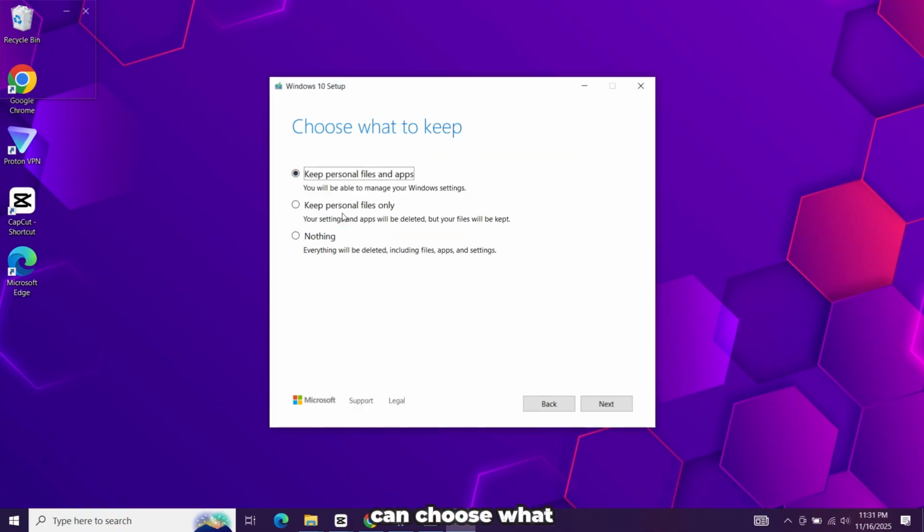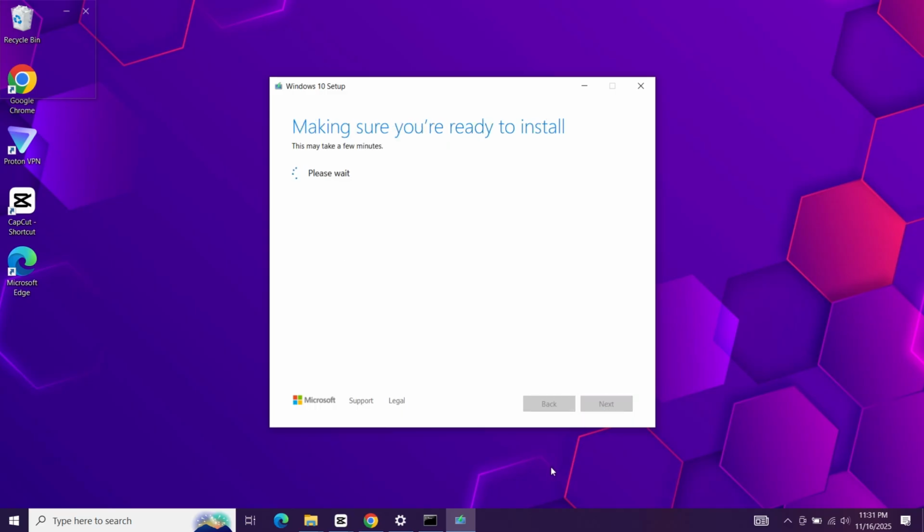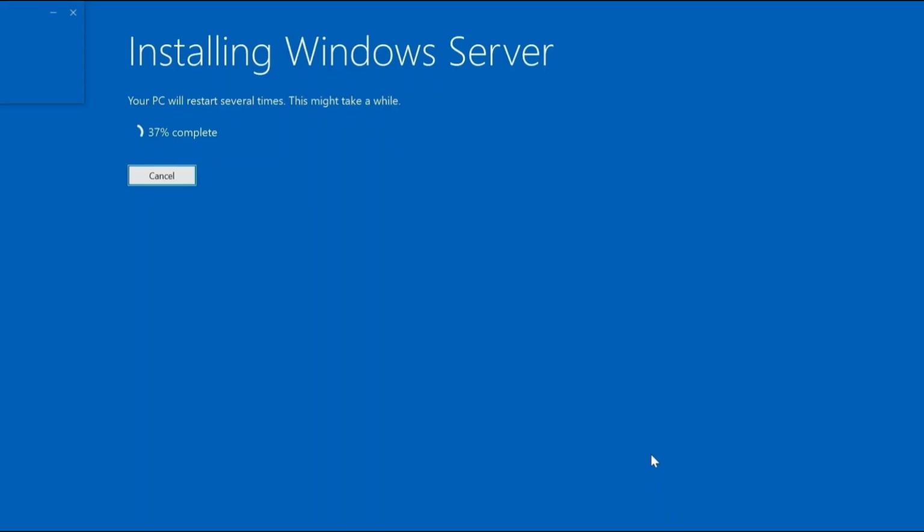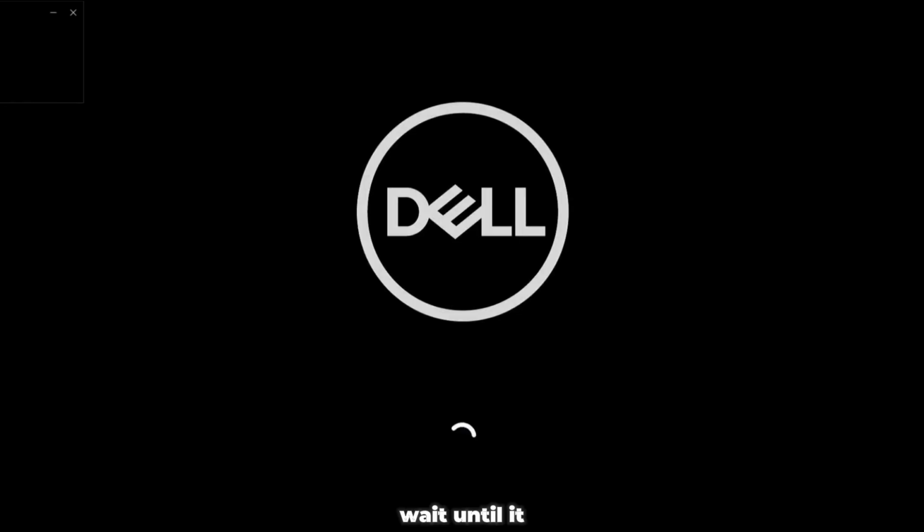Now here you can choose what to keep. If you choose the first option, it will reinstall Windows but keep your data and programs. The second option keeps your data but removes your programs and settings. And the last one wipes everything and installs Windows fresh. I will go with the third one. Finally, click Install. Now the Windows 10 installation has started. It will take some time, so wait until it finishes.